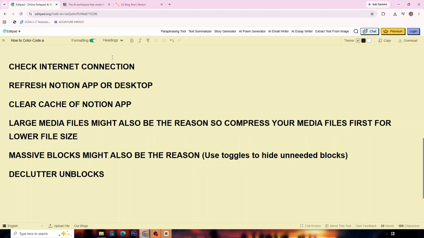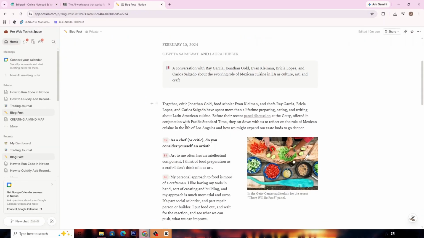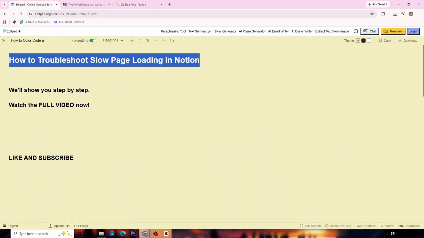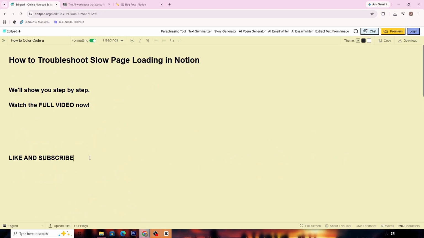And there you have it. A comprehensive guide to tackling slow page loads in Notion, from basic troubleshooting to advanced optimization strategies. Hopefully, this tutorial helped you understand how to troubleshoot slow page loading in Notion quickly and easily.